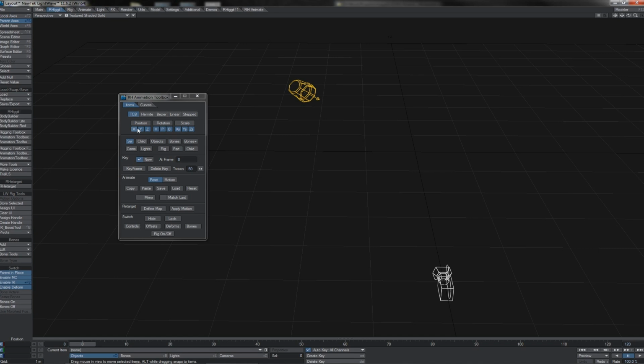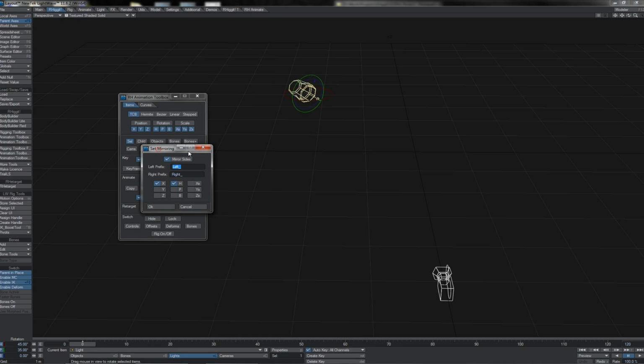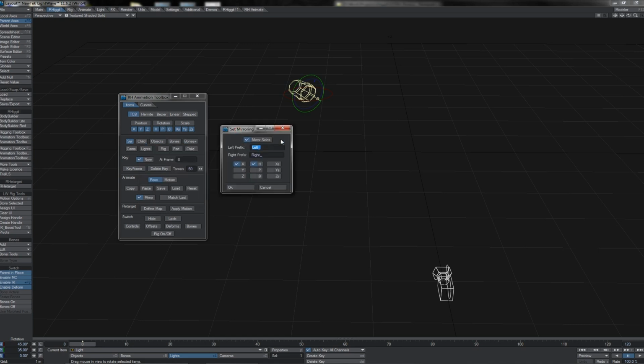Poses and motions are always copied or saved as they are, and they are either pasted in a mirrored, matched or unmirrored, unmatched state. So let's see a simple example here. I've just got the default blank scene, camera and light. I'm going to take my light there, copy its pose, check mirror and then click paste, and we get this set mirroring dialog appear for us. This allows us to mirror in a few different ways.